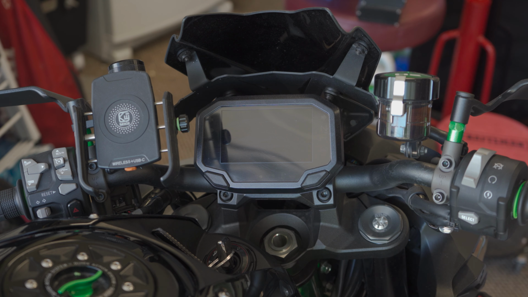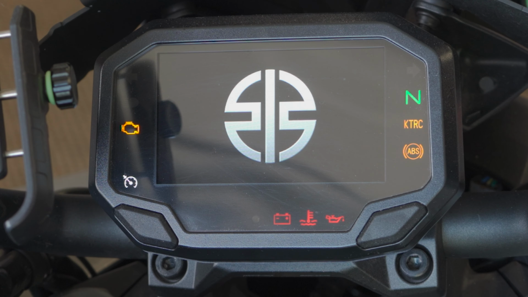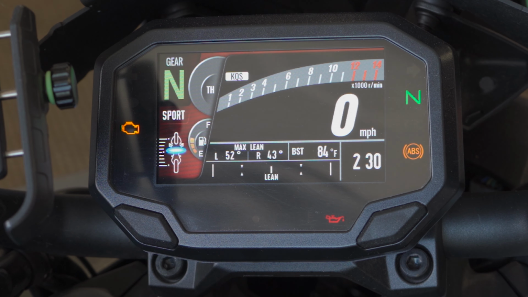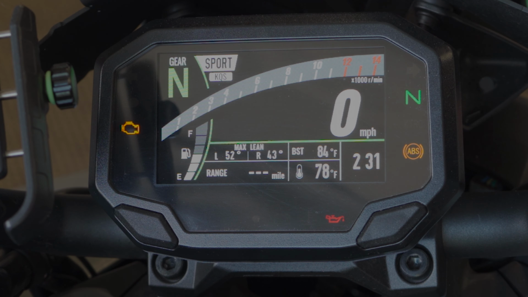Alright, so if you've got a Kawasaki ZH2, I'm going to go over some of the information that you can see on your display. You actually have two types of displays. You have the sport, I guess, track mode display. This display is type 1, the standard display. Then you have type 2, which is the racetrack display. So we'll start with type 1.